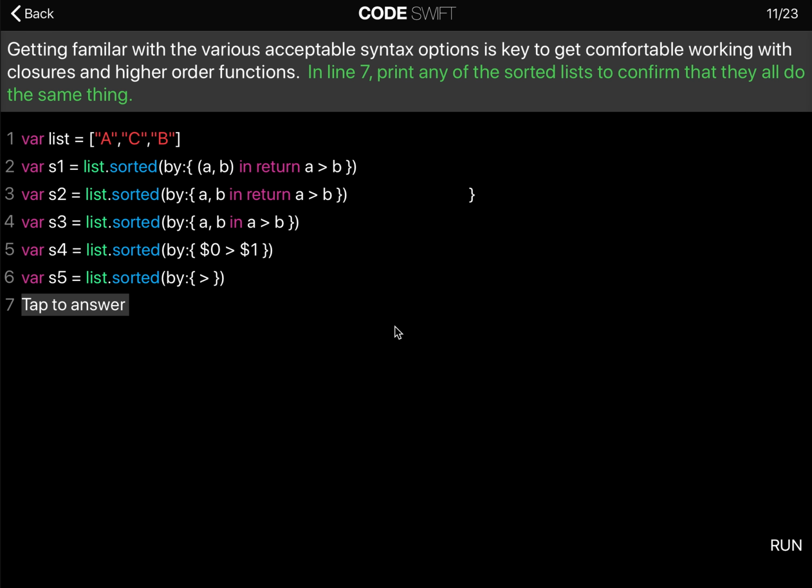In the example below, we sort our list array using different syntax options, and we go from the long format to a really short format. Getting familiar with the different syntax options is key to become more comfortable with using higher order functions such as the sorted functions. So what we have here, let's just take a look.